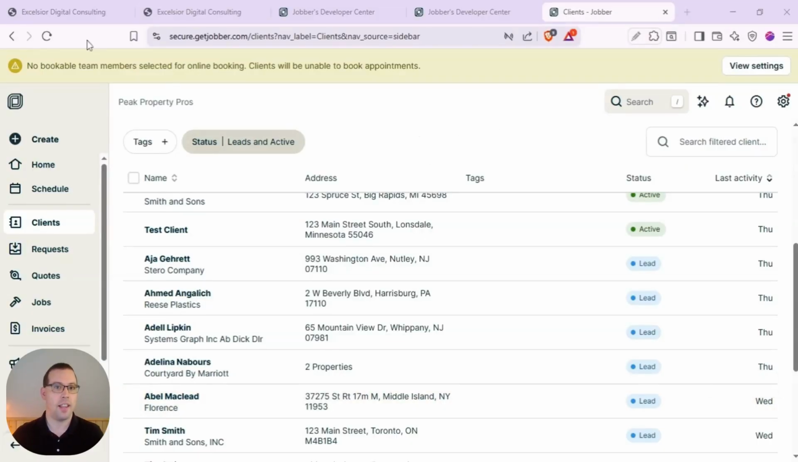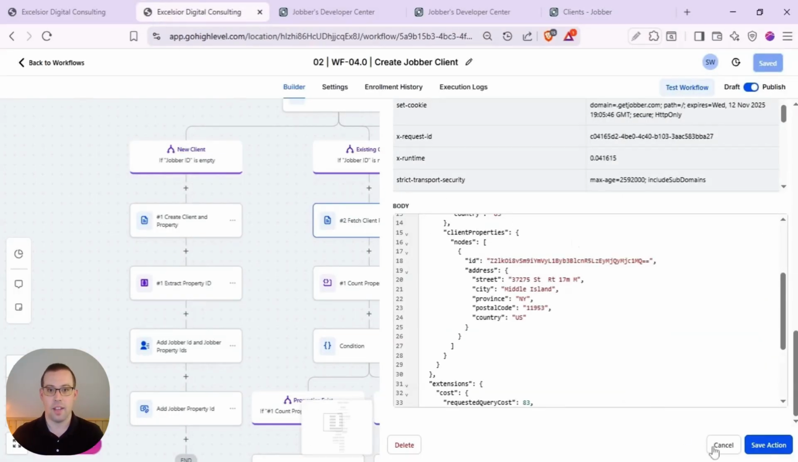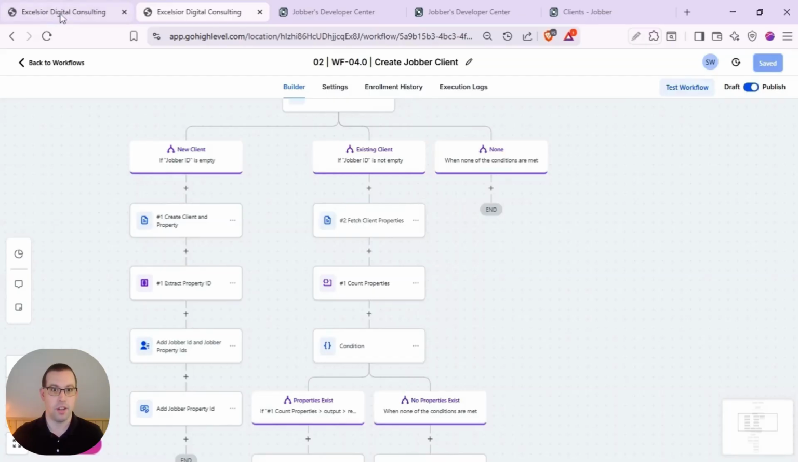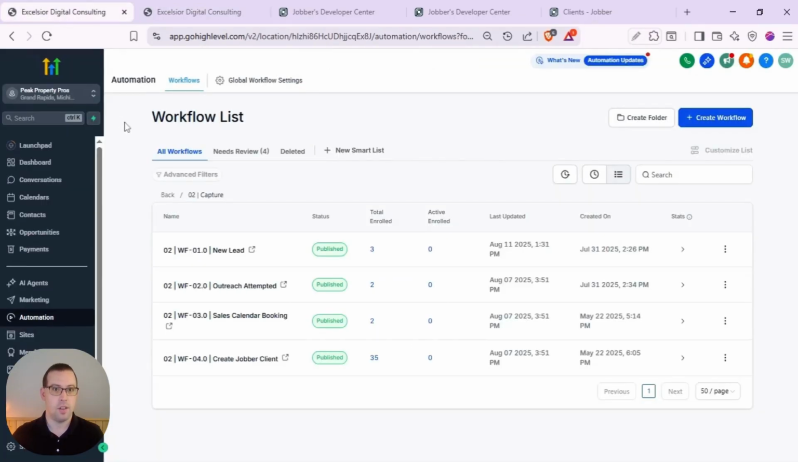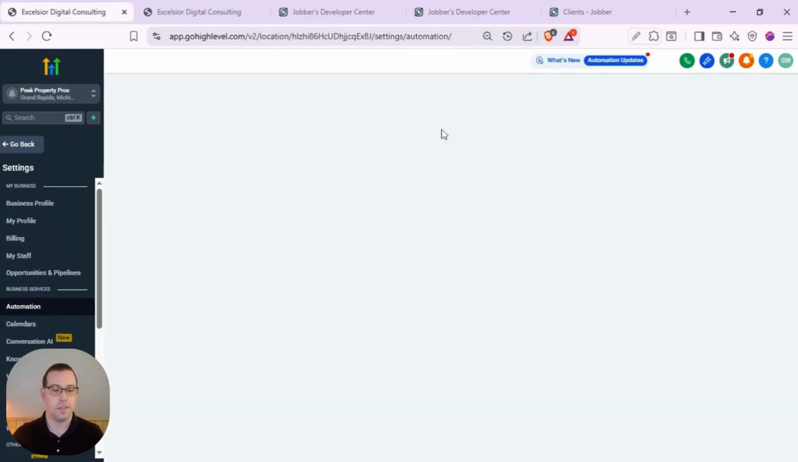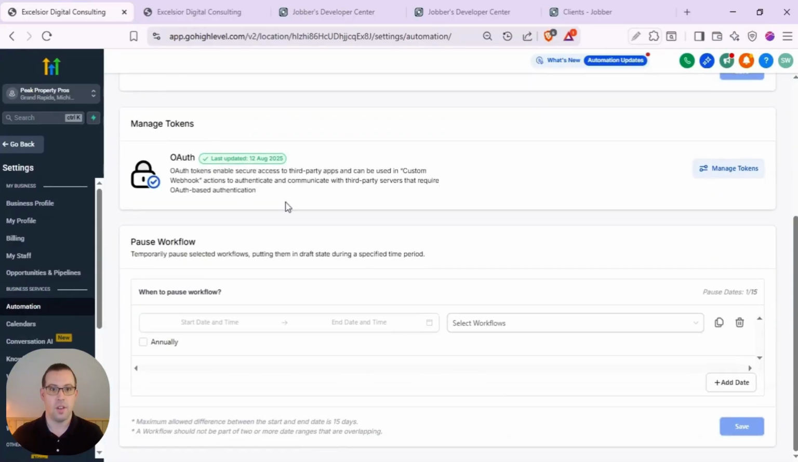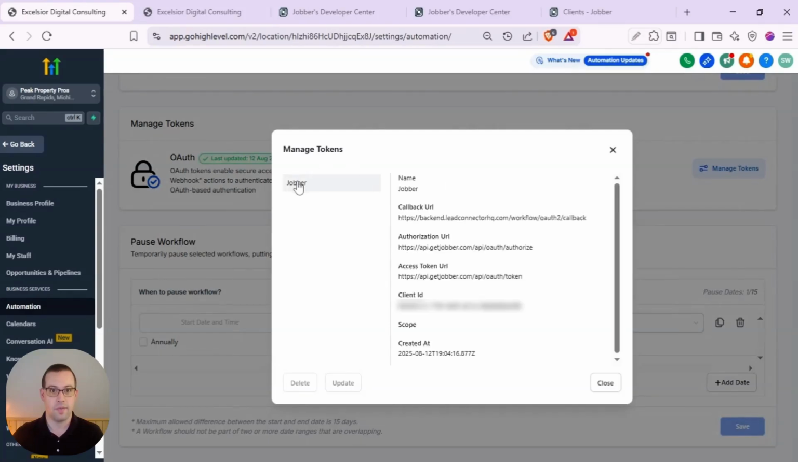Let's go back to HighLevel and let's cover a little bit about token management. To do this, go to Global Workflow Settings. And you can see that our tokens are managed here. If we select Manage Tokens and look at our tokens, occasionally our tokens will need to be refreshed. If you make a change in the scopes on your app, you will need to generate a new authorization code and therefore new access token.